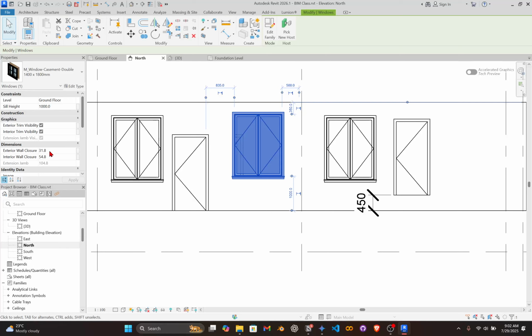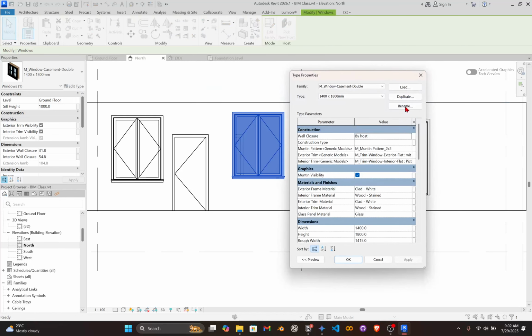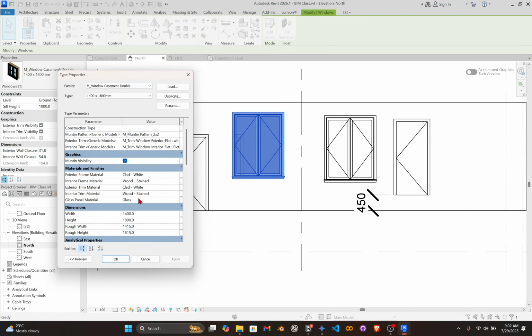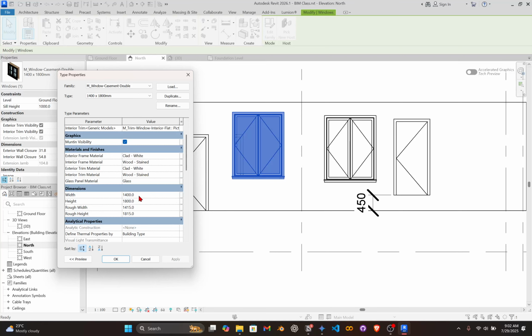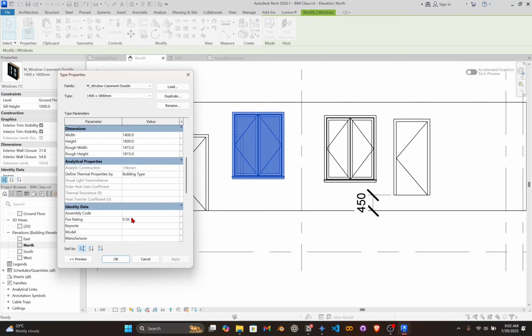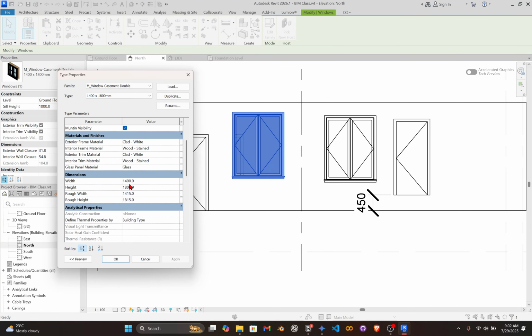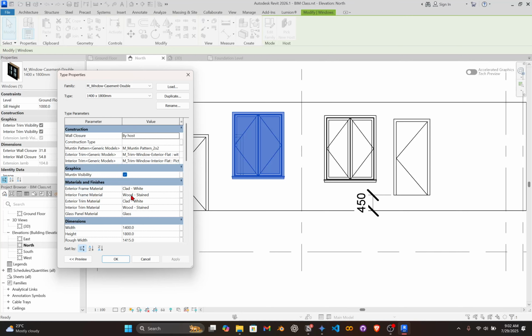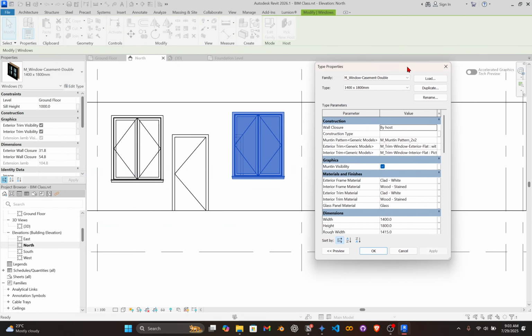And there are other options, right? If we go to edit type, you can see that there are other things that we can change. So you can change the width of the window, the height of the window. You can even change the fire rating, a whole lot of things. We can change the material for the various parts of the window. So you can see that we have wood stained, we have glass. If you don't want glass, and maybe for some very weird reason you want the panels to be metal, you can change to metal. It's all up to you.